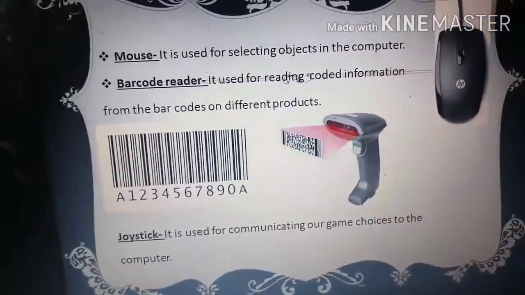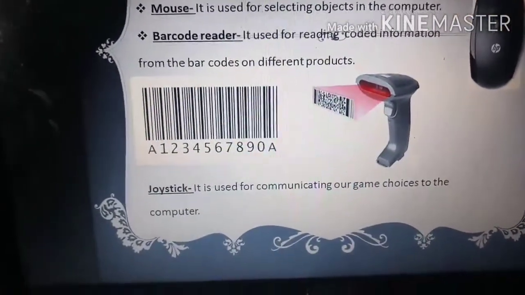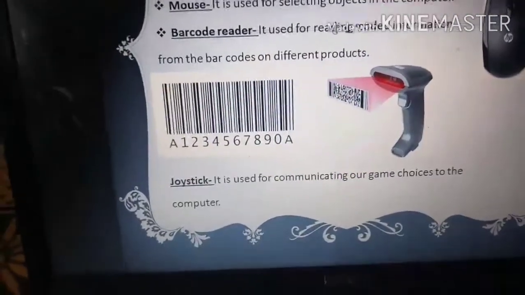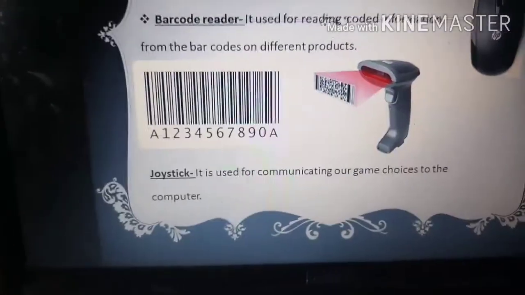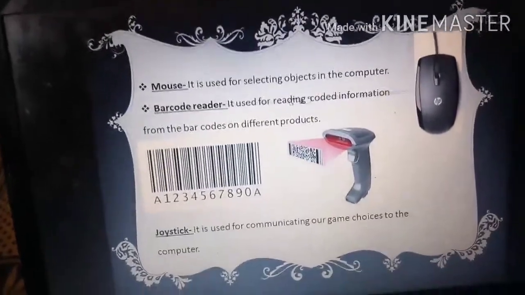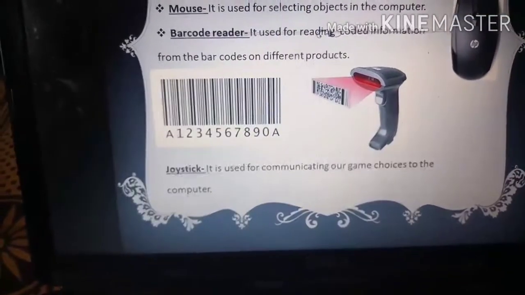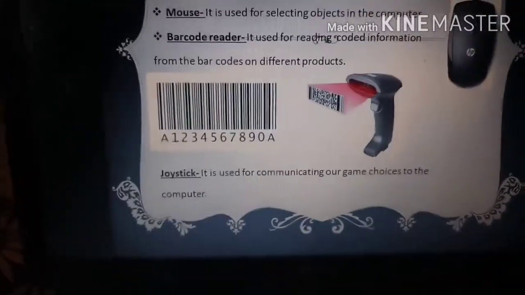Then the next input device is the joystick. So students, a joystick is very interesting for gamers or players, and it is used for communicating game choices to the computer. To play games we use the joystick. So let's see the picture of the joystick.